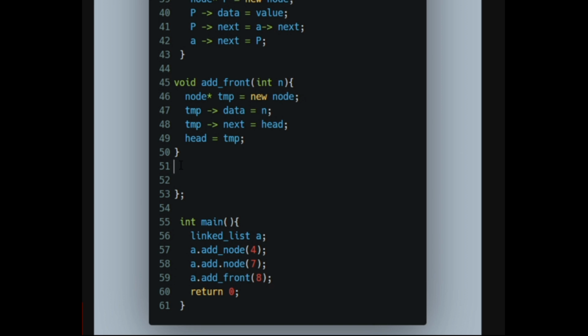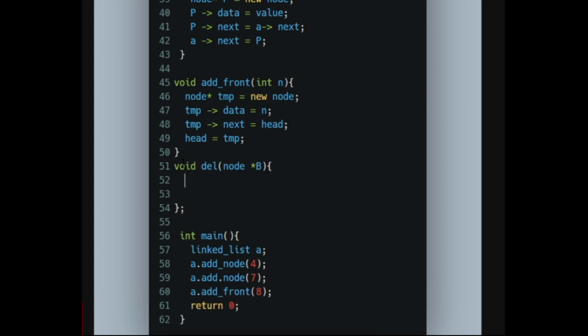When we delete any node from the linked list, what we do is we connect its previous node to its next node. So it basically becomes invisible from the memory. It is there in the memory, but we don't have its address. So B will be the node that is previous to the node that we want to delete.